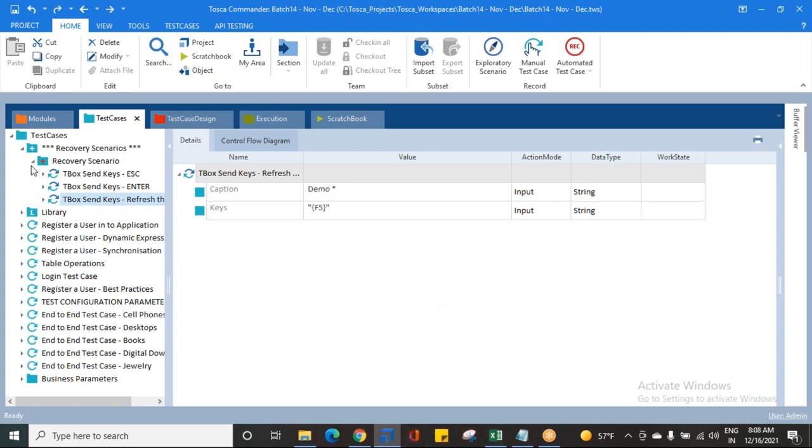Simple thing. You are going to clean up the mess created by this recovery scenario so that your next test case execution will happen properly.